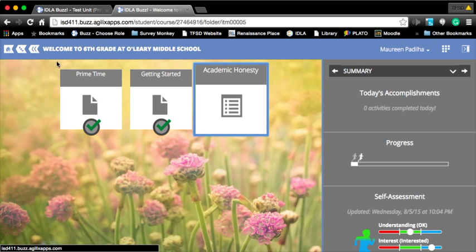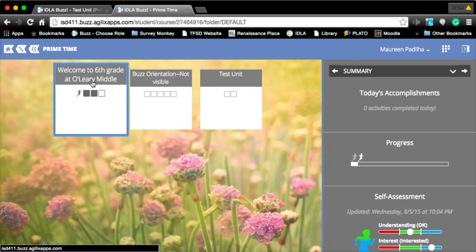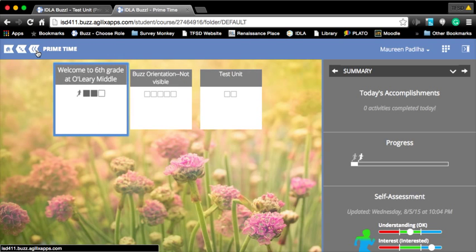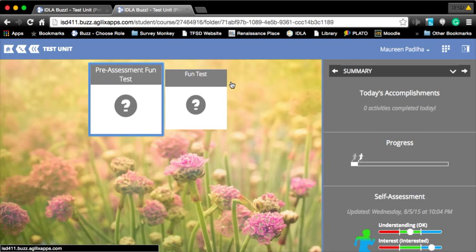Alrighty, let's head on. You want to take a look at the next one? Well, here, Buzz Orientation, it takes the students through. You'll notice there's buttons, and inside the buttons they also have small boxes. If the box is white, that means it's not completed. So encourage the students to finish it. Here you can see the two I finished, but the one I haven't. Finally, test unit.